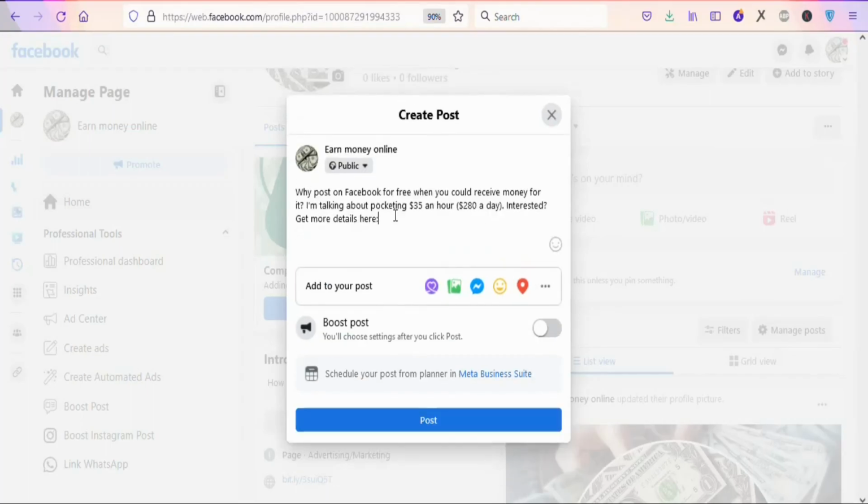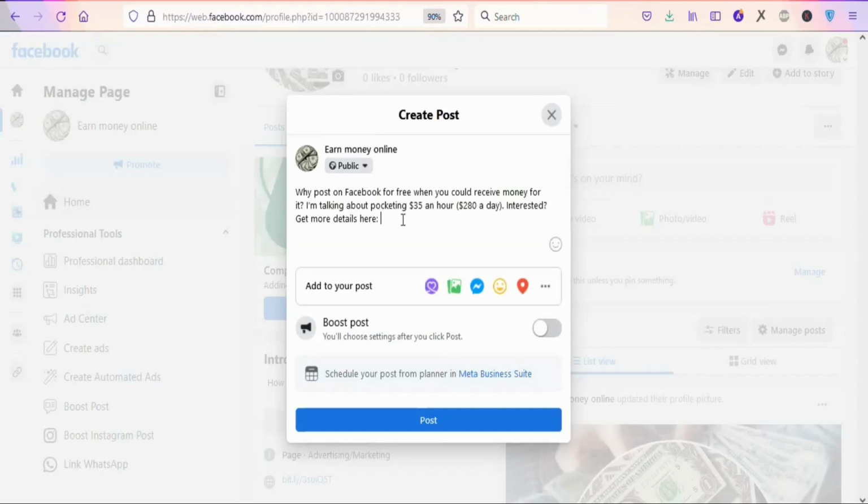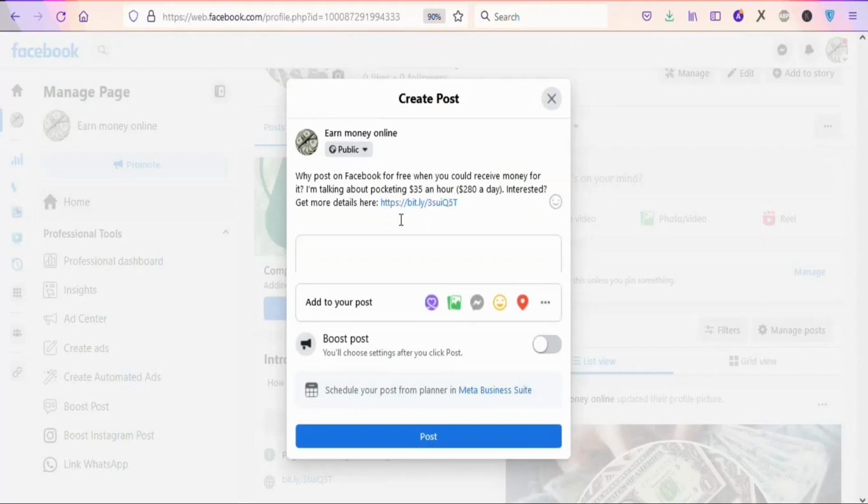As you can see, that has been done. But you can see that there is a call to action right here. So we have to copy and paste our affiliate link right here. So just come back on Bitly and then copy your shortened link. So just come right here, click on copy. Once you copy, you're going to come back to your message and then paste it right here. As you can see, that has been done.